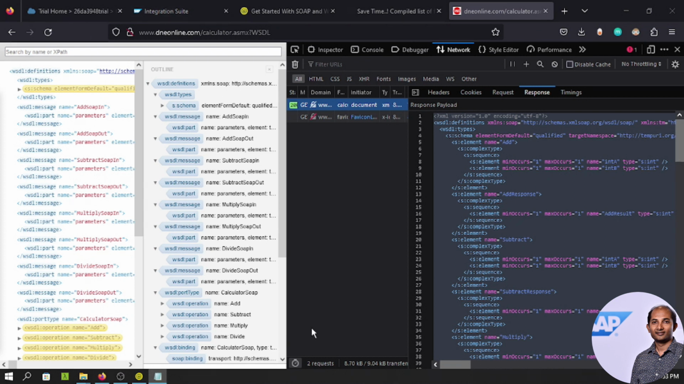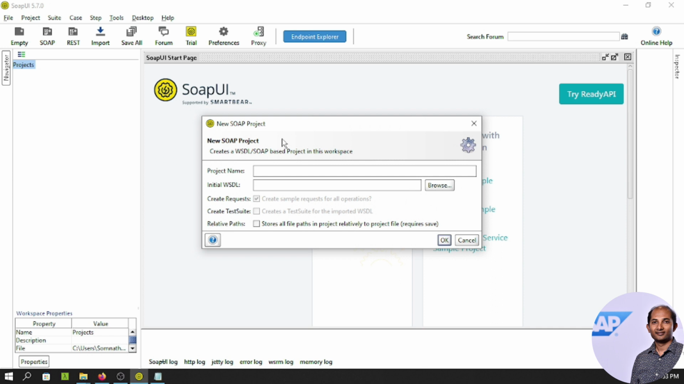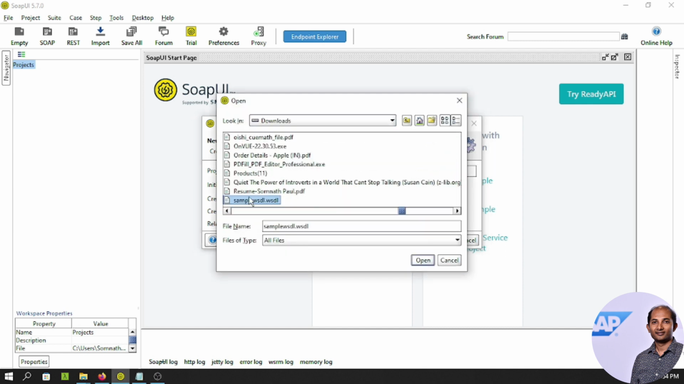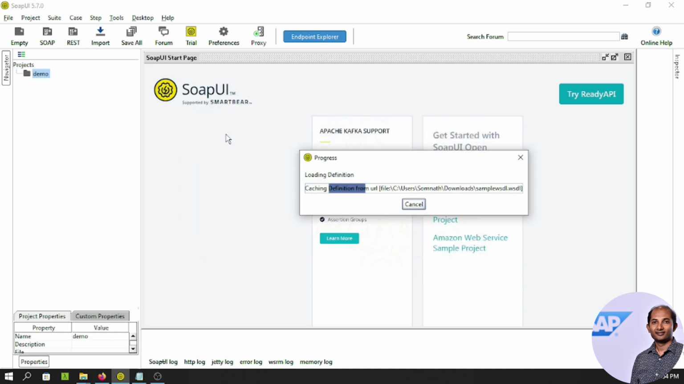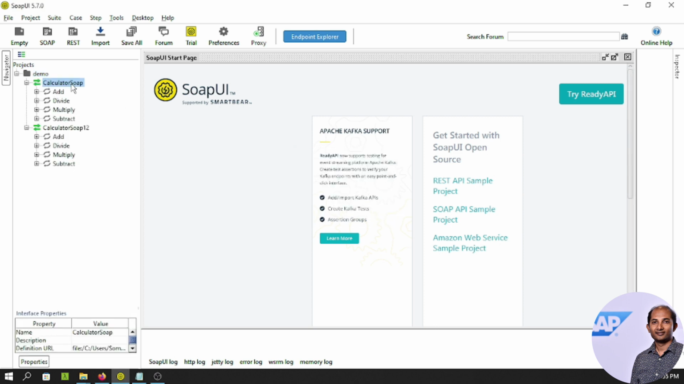So now we can open our SOAP UI, click on SOAP, and you have to give the project name. You can say demo; you can give anything. For the initial WSDL, select here and pick the file from the downloads folder. Yeah, this is the file. You click on OK. The file gets loaded, as you can see, Calculator SOAP. If you click on add, you will get a request.